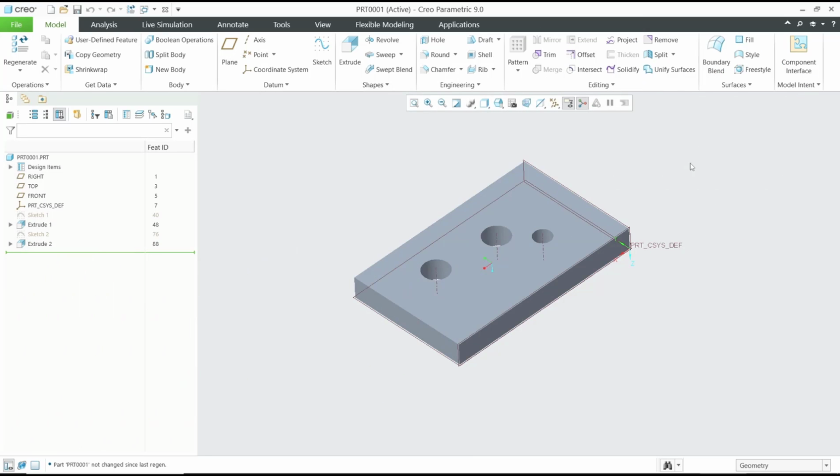Hello everyone, today we are going to learn a basic Creo tutorial: how to show circle center mark.